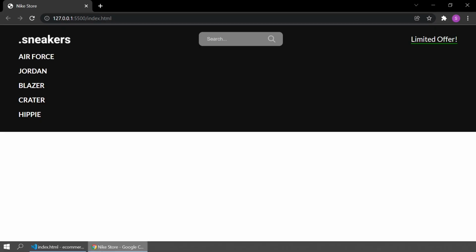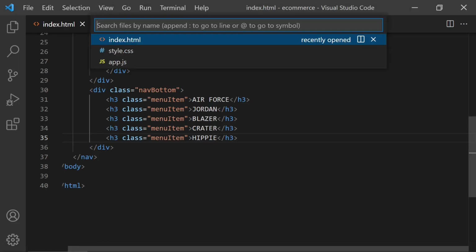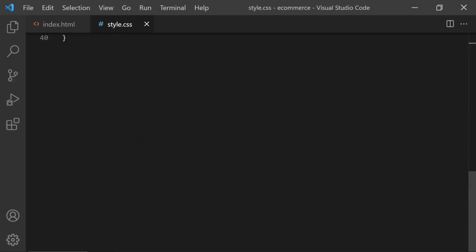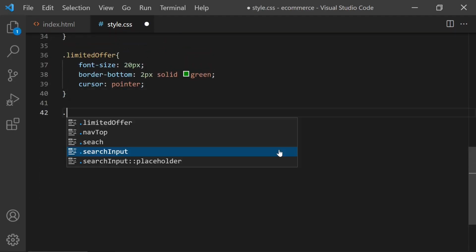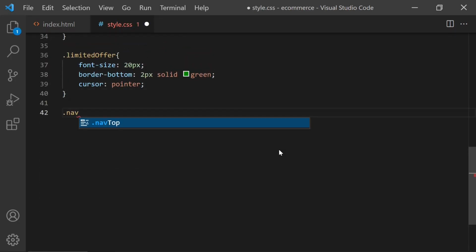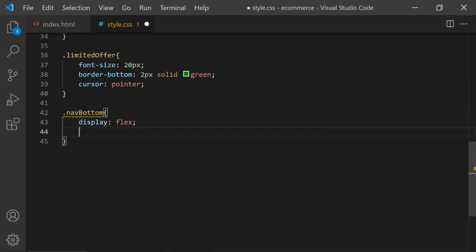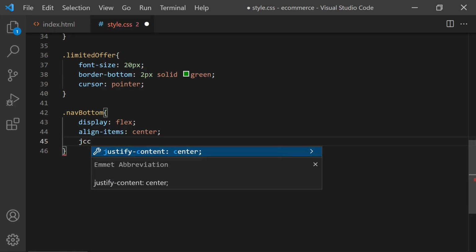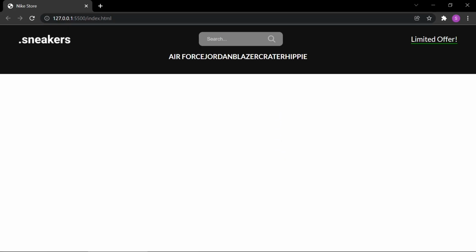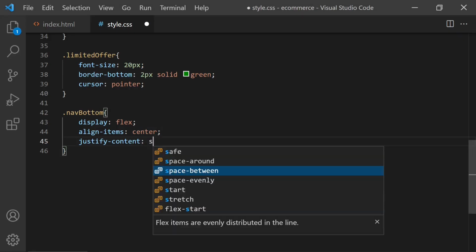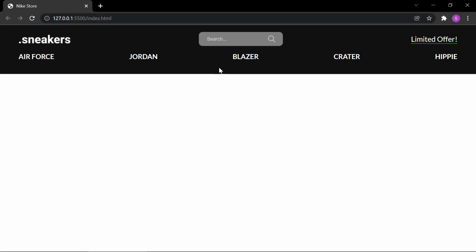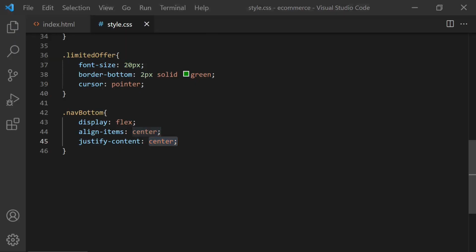And let's give some style. I'm gonna open style again. And I will say Navbar bottom. And again, it's gonna be display flex, align items center. And this time I'm gonna use justify content center. So they're gonna be in the middle of the container. If I say space between, remember, it's gonna spread them through this container, but we are gonna be using center.